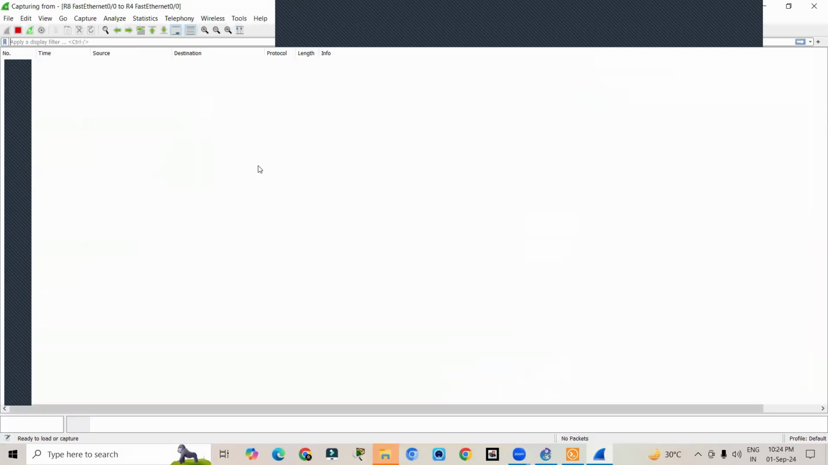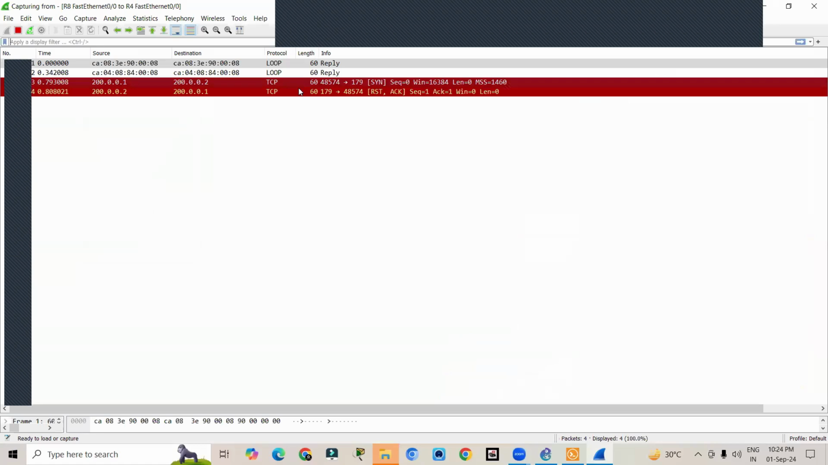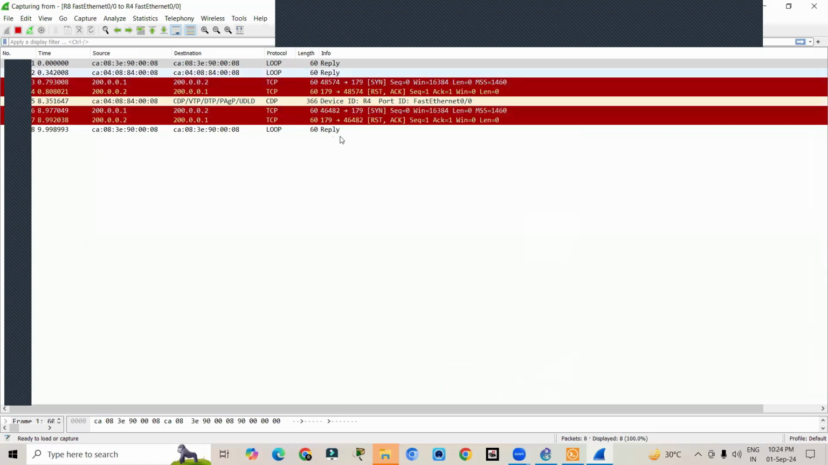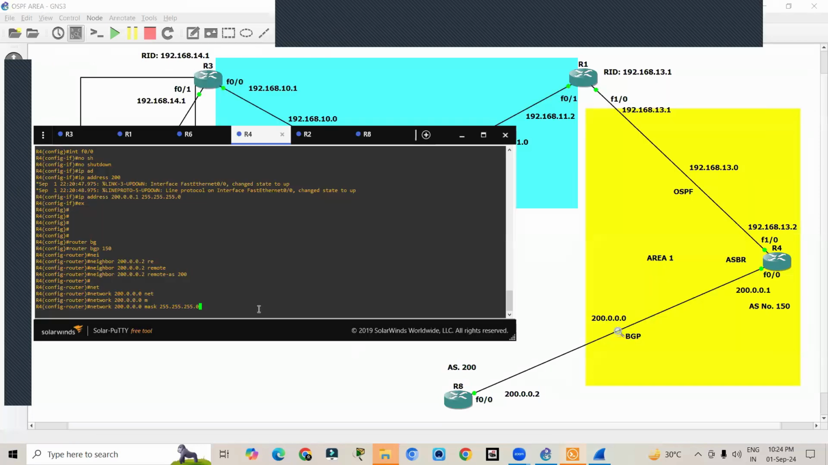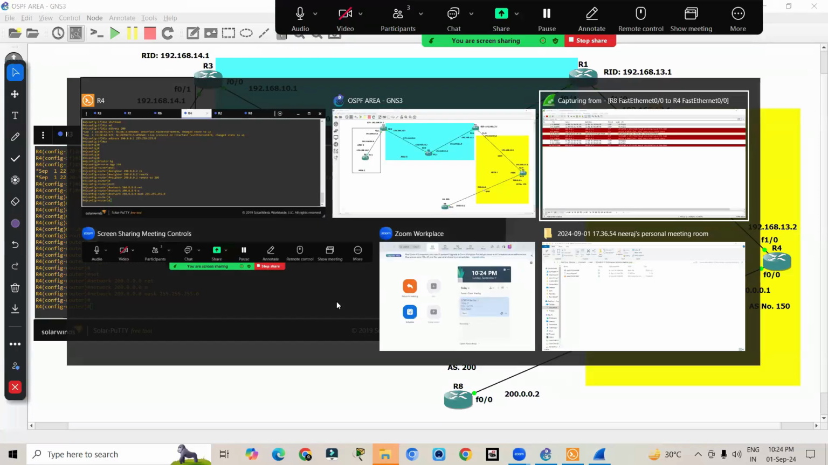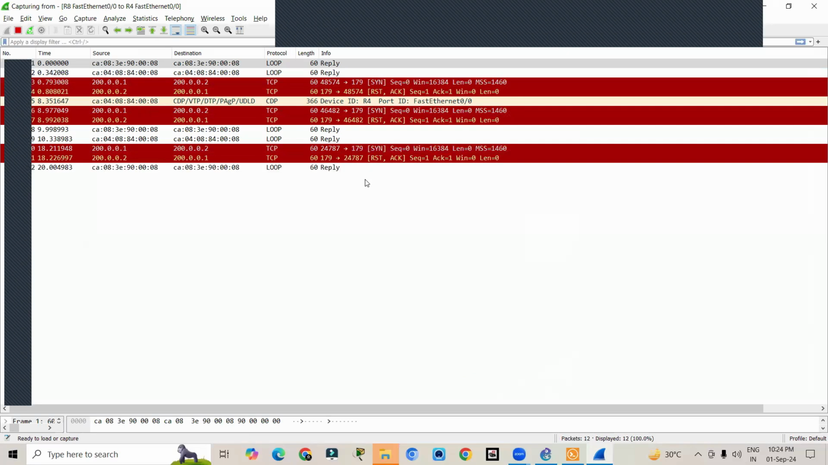So the concept is entirely different for BGP. We will separately discuss these packets: what is the TCP packet, what is the RST acknowledgement packet, and what is the sync message. We will discuss this during the BGP sessions, so don't be worried about it. Whenever I advertise the network, you can see that a packet will be generated, in the same way that we generated before.